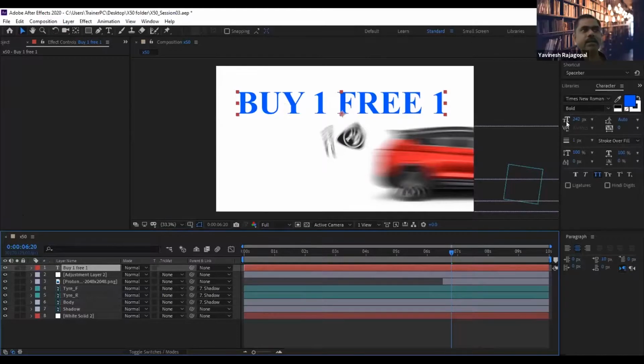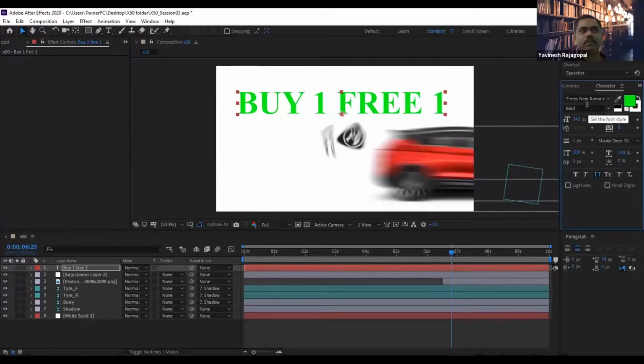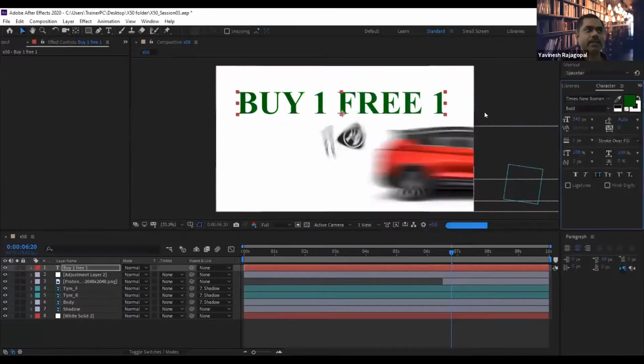Select your text layer and then go to character panel. If you don't have character panel, you go to window, character, and then you change the color. For example, I want a green color, something like this. Any question on this, creating text?